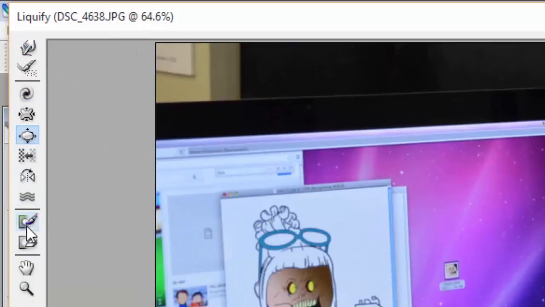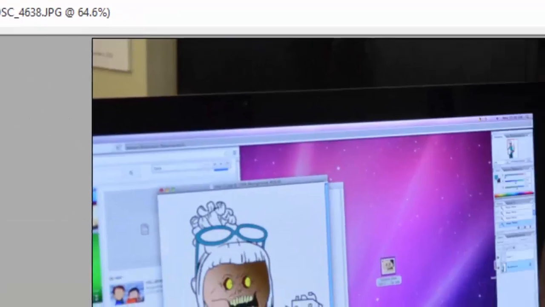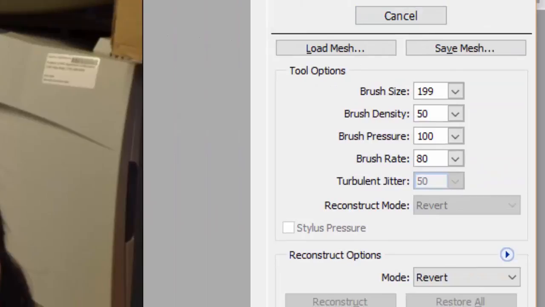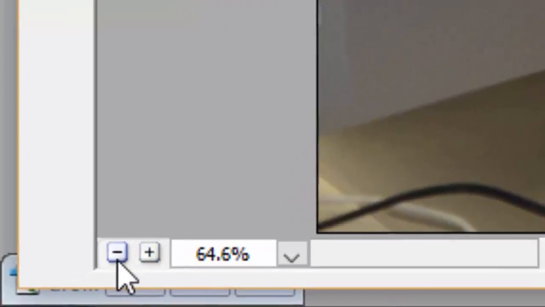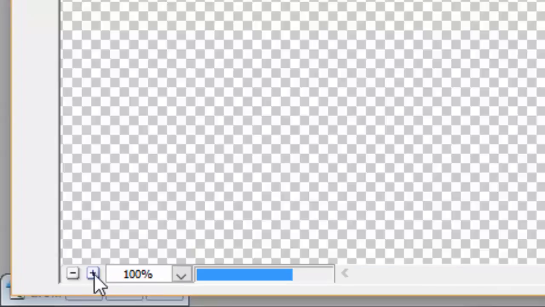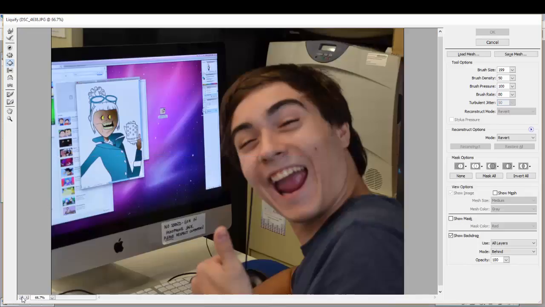On the left side of the screen, we've got a number of options. We'll come back to that in a second. On the right side, we've got a menu with a few options as well. And in the lower left-hand corner, we've got a plus and minus sign. That's going to let us zoom in and out. So do that accordingly.